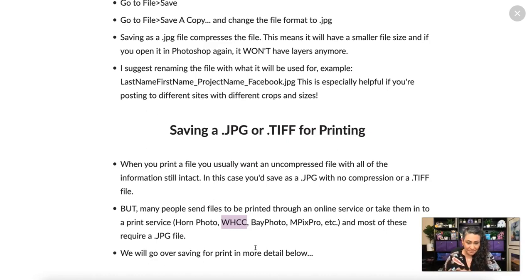So anyways, all right, in the next video, we're going to be talking a bit more about creating a print file.